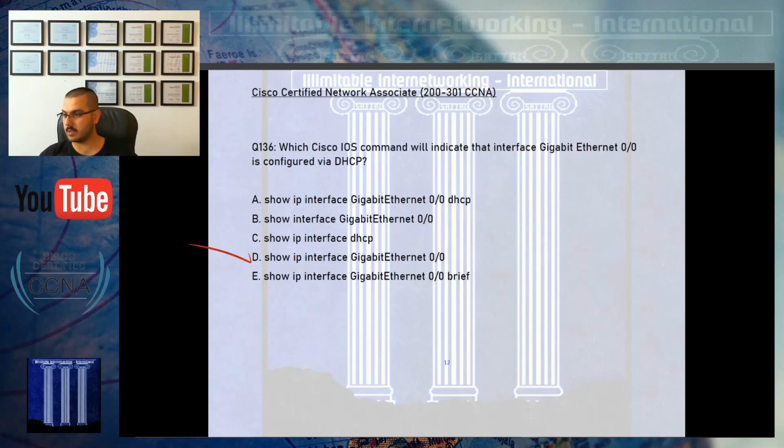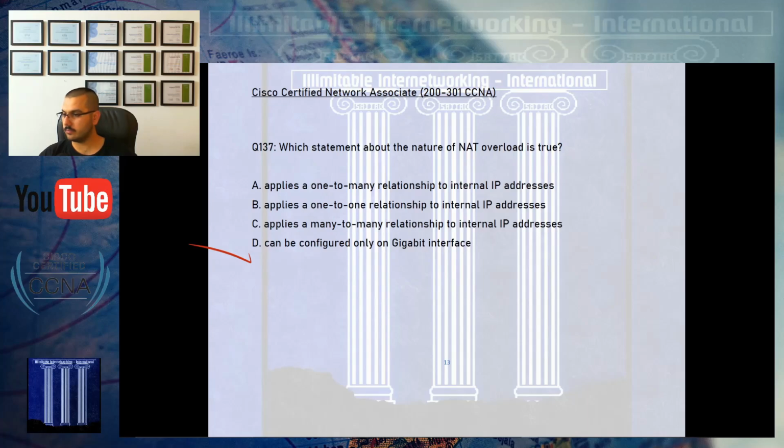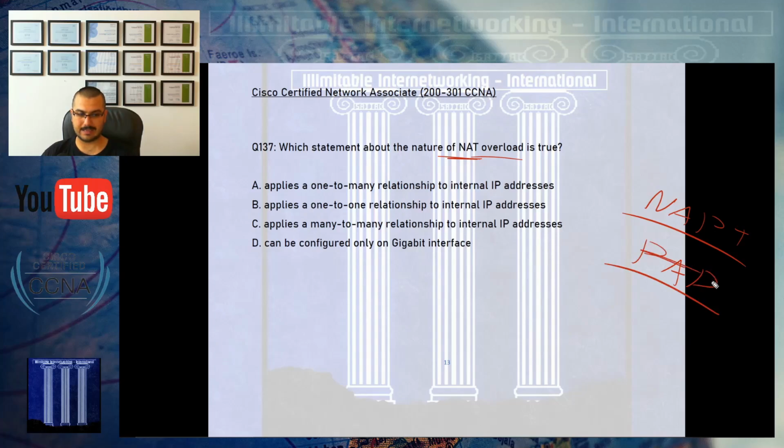Go ahead, 136. Now 137. Which statement about the nature of NAT, network address translation overload? So that would be NAT or PAT. PAT. Yep. A, it applies a one-to-many relation to internal address. No, one-to-many to external address, because the one is the external.